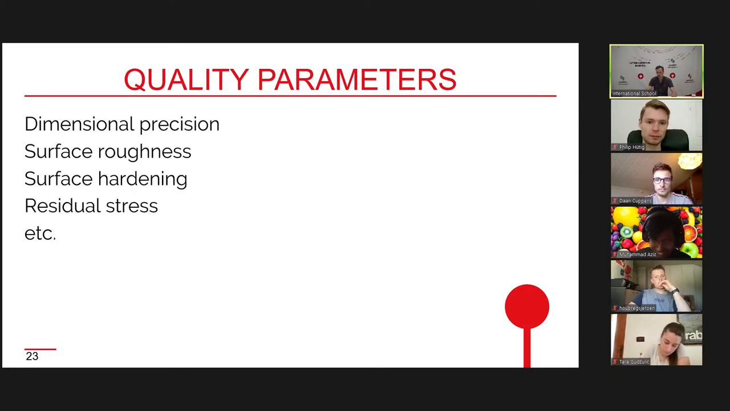We discussed that we have a cutting process when we remove some material from the workpiece. But the result is not only the removed material or the machined surface itself, but the result is assessed by a lot of different parameters. So the main parameters are dimensional precision, surface roughness, surface hardness, residual stress, some additional chemical, physical parameters, and so on.